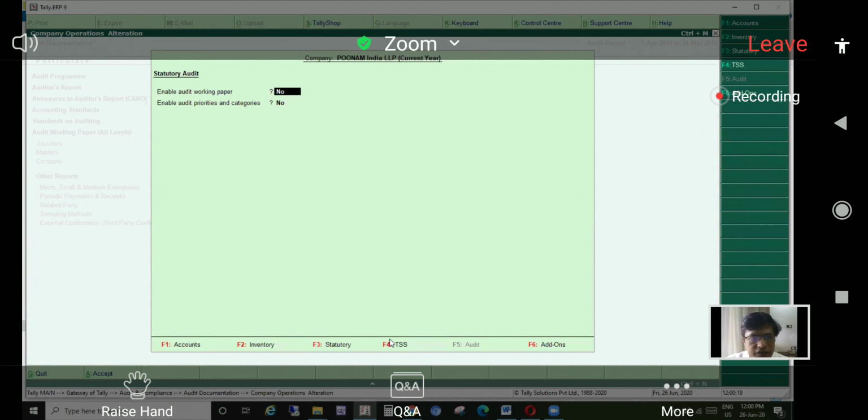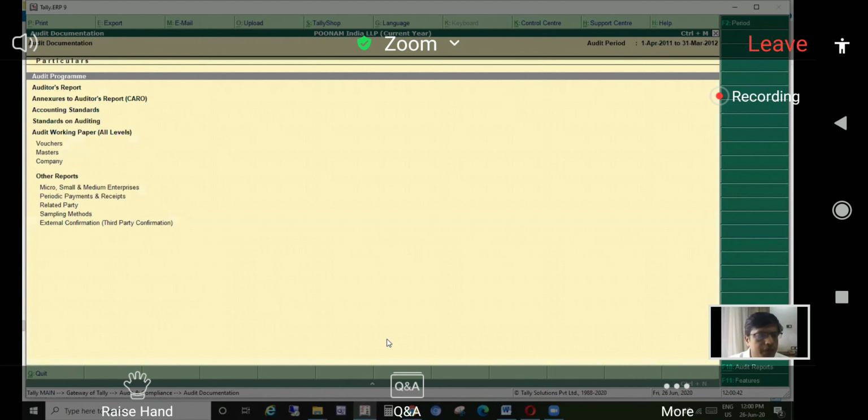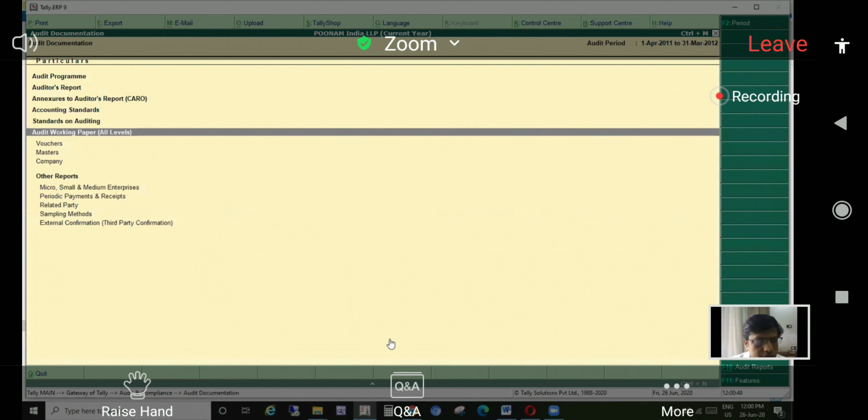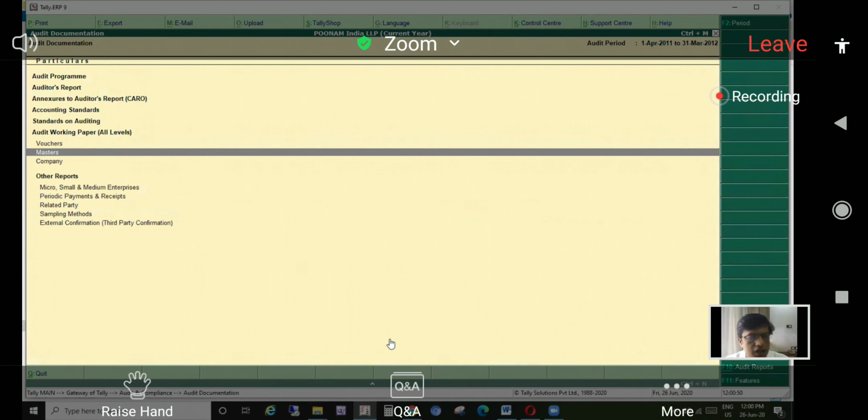But here in F11, I have clicked on F11. Here you have to activate audit working papers as well. And do we want to also give some priority to the remarks that we have made? Then you can also give yes to enable audit priorities and categories. Okay, so with this we can complete. Now here if you see, the audit working papers have been activated because of F11. Masters, vouchers, companies and other reports, as of now I am not going to discuss that. Later on, once we move along, at that point we can discuss further on this.